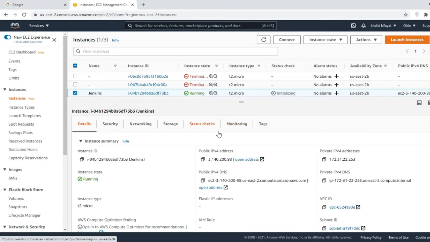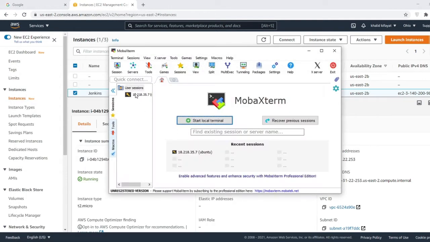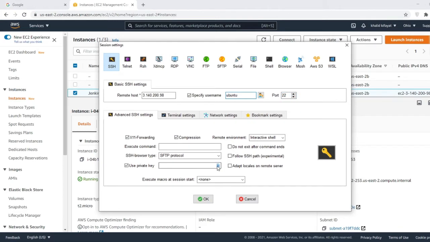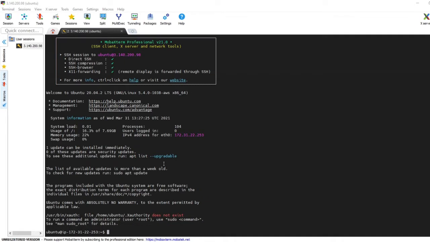Okay, so now let me first log into this instance. MobaXterm is the software. So copy, paste, the Ubuntu username, and then the PEM file, gen.pem. Okay, so now I have logged into my EC2 instance.